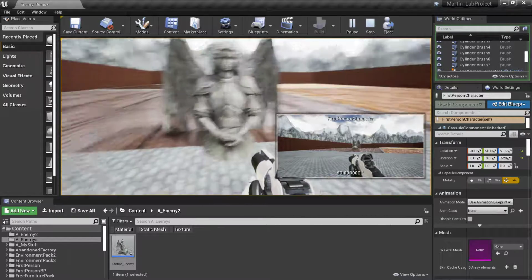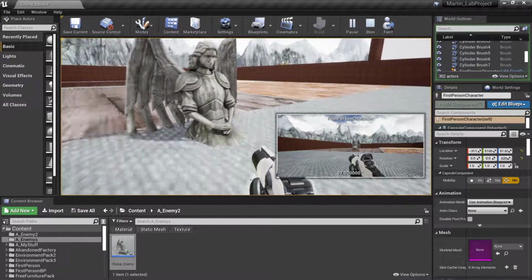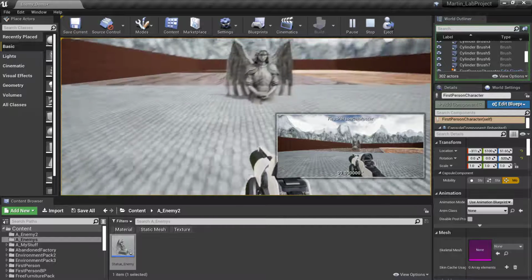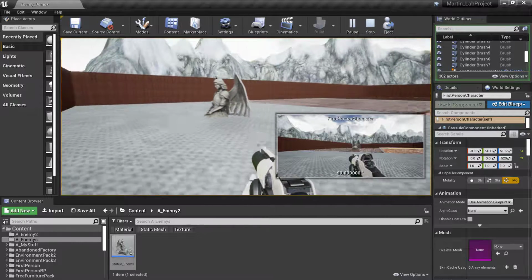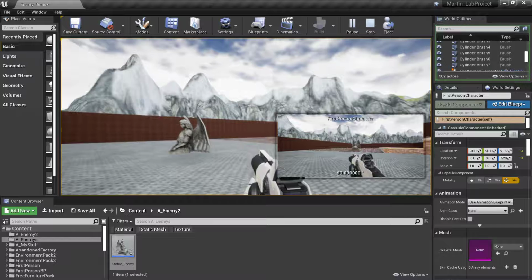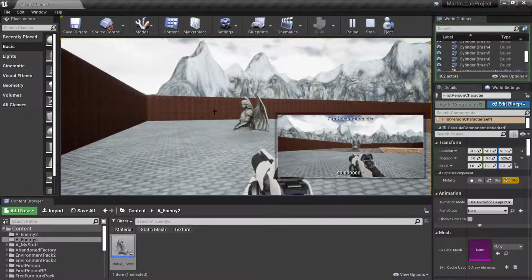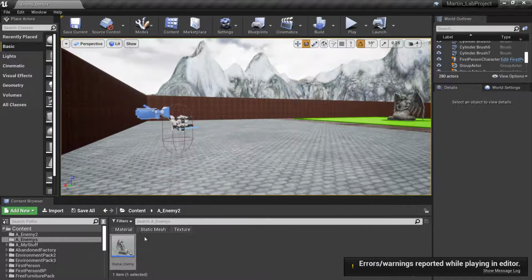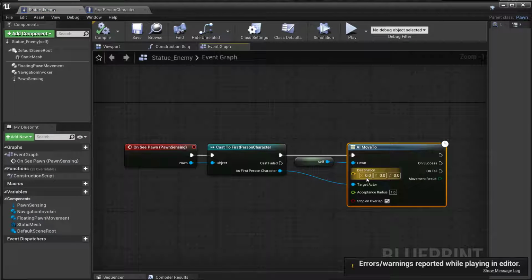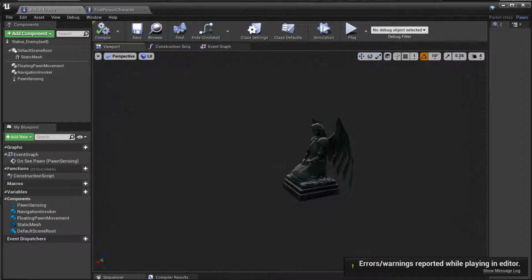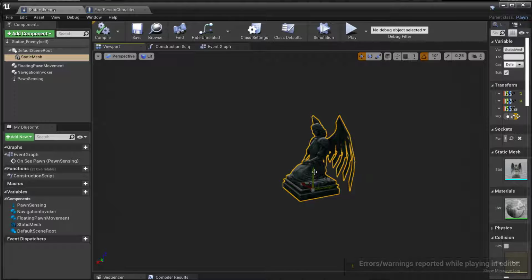Now it sank into the floor because of... Now let's see if I can get it to stop chasing me. There we go. Nice. All right. So the sinking into the floor is actually because of what we did here with this.